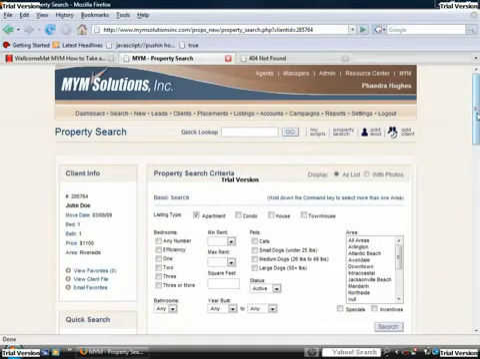Now, John said that he wanted a one-bedroom, and he wanted it in the downtown area, and he wanted to be under $1,100 per month, and he had pets. So he's not opposed to condos. He wanted an apartment or a condo. So now I'm in the property search criteria screen.